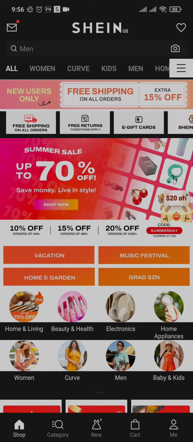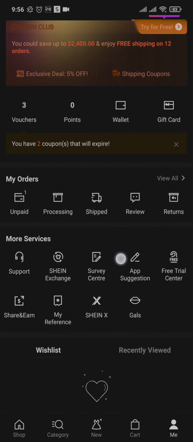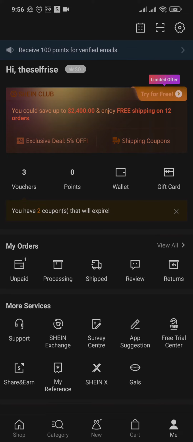So firstly, let's head over to the Shein app. Once you're on the Shein app, you can tap on the Me option on the bottom right. From this section, you'll need to head over to the settings, which is this gear icon on the top right.